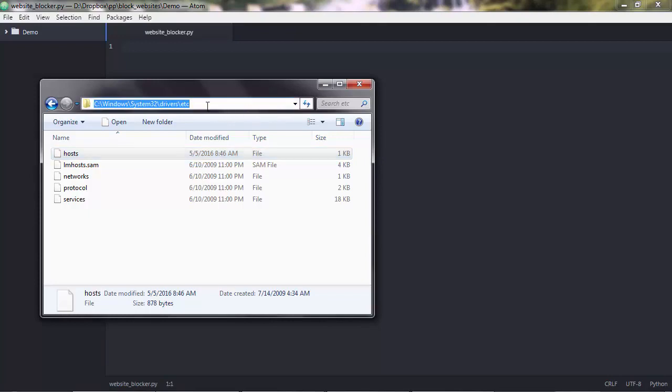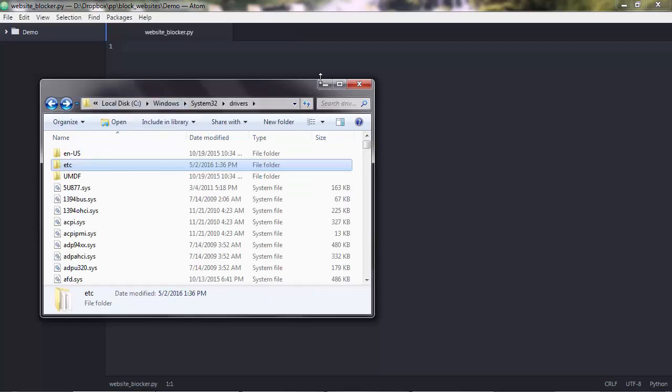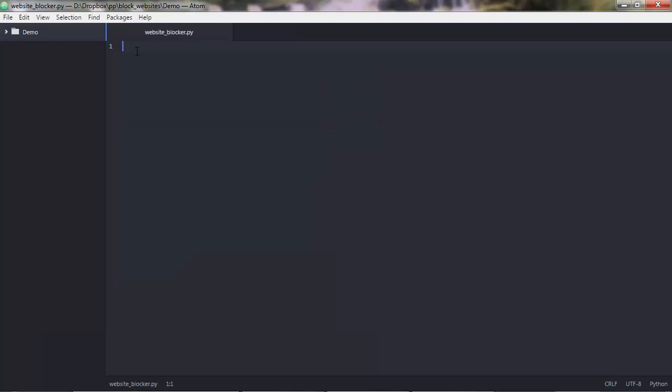So if you are on Windows, you'll get it here. If you are on a Mac or Linux, that would be directly at this folder, and then you have the host file. So you get the idea. And so let's keep that path in a variable. Let's say host path, and that would be equal to, I had copied this earlier, so I'm just pasting it here.